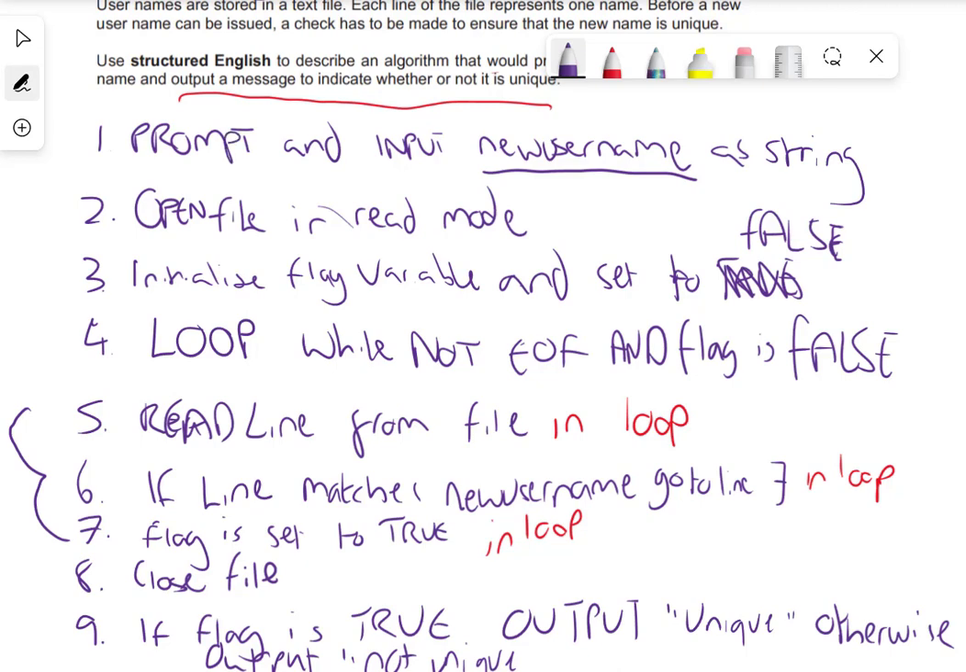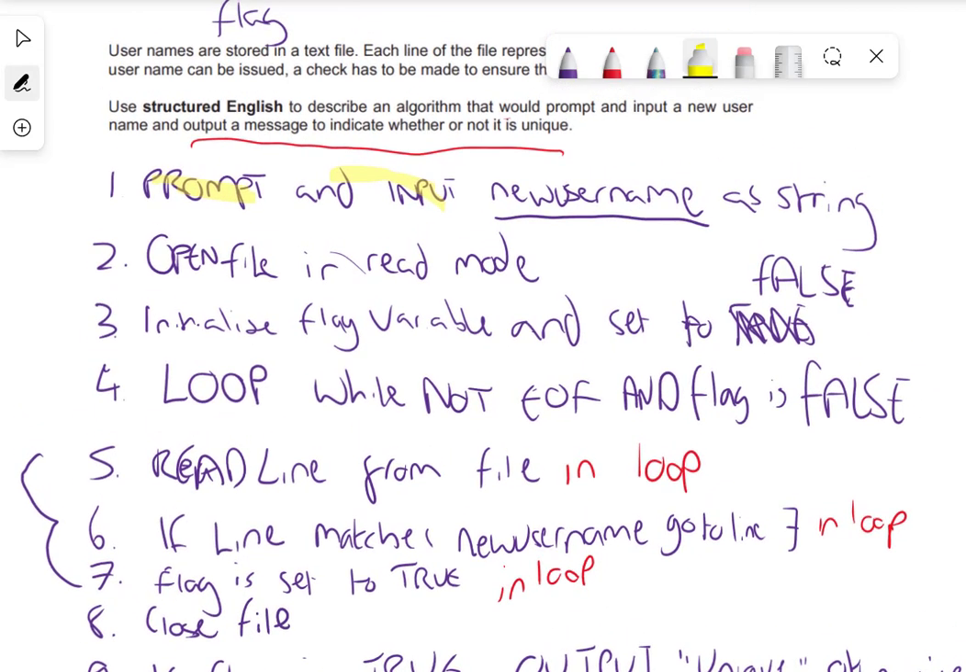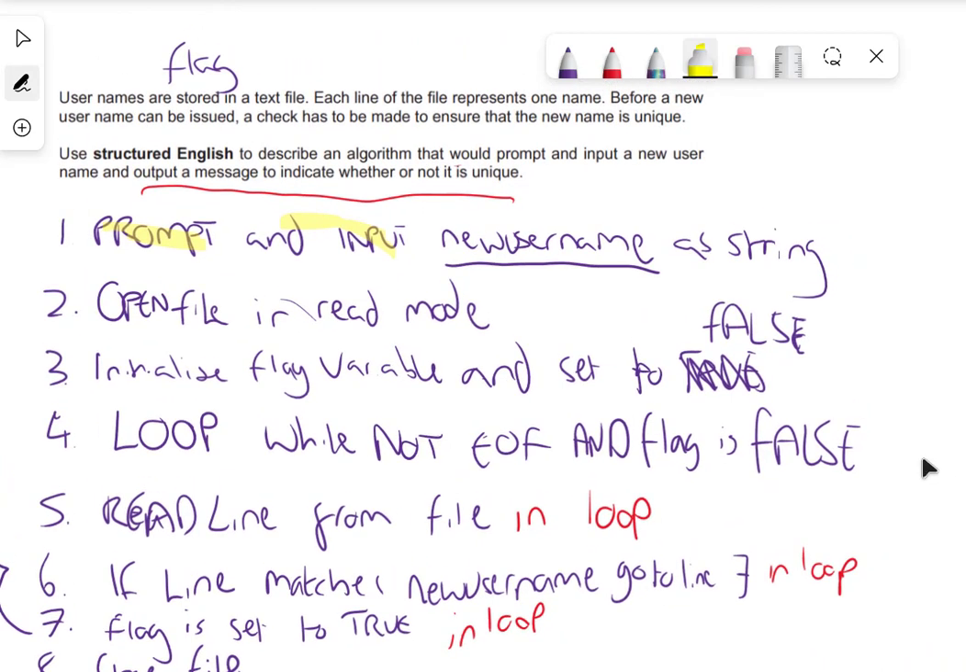I've spelled prompt wrong. So we had our prompt and our input. That was the first thing, because if I was programming it, I need them to enter in their username and password. I could have opened up the file first, but I opened up file, and I put what mode it needs to be in, so in read mode. I'm saying that I'm going to set the flag variable. So I initialize it and set it to become false. So initialize is basically like create. So initialize flag variable and set to false.